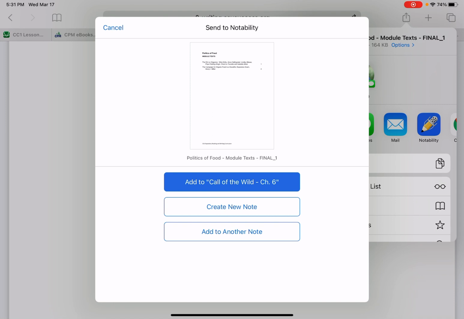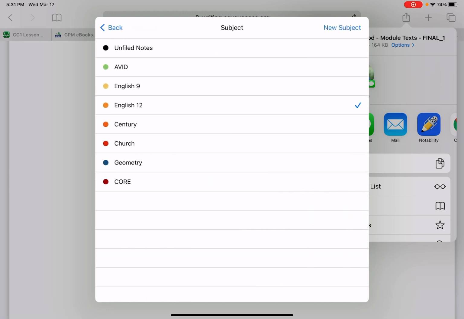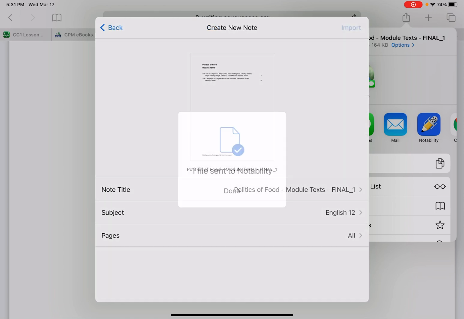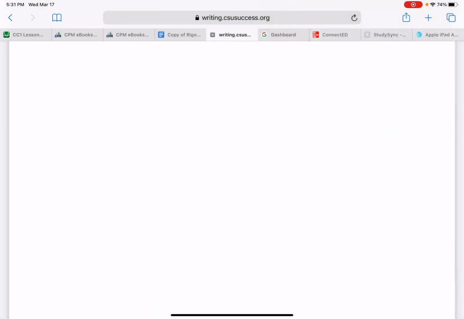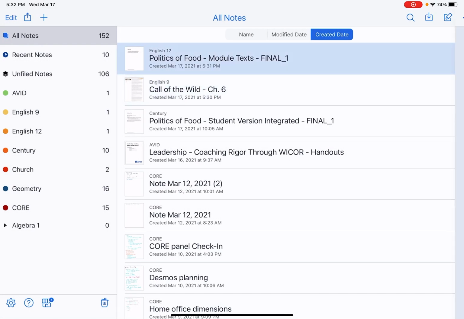And then I want to create a new note. And when it's a PDF, it will default to whatever the title of that PDF is. Here it's Politics of Food, module text. I'm going to keep it as is. I'm going to put it into English 12 and import. Again, when I go to Notability, now I'm still in the screen I was in previously, and so I'm going to click the back arrow at the top left to go to my home screen. And here's the document that I just transferred into Notability.